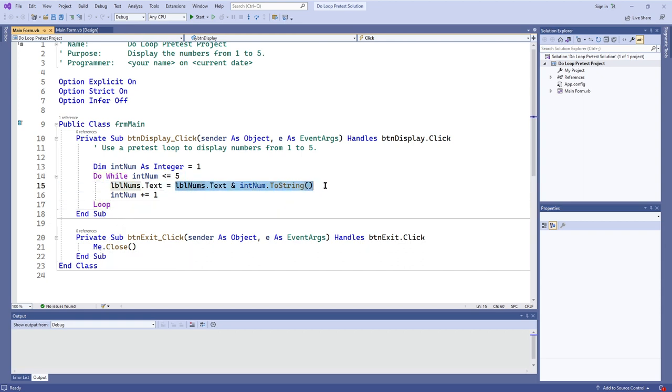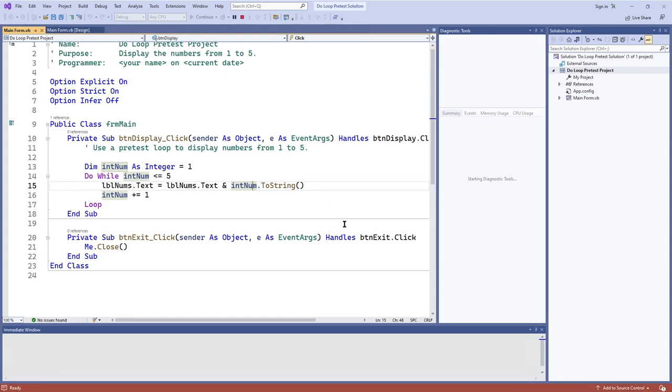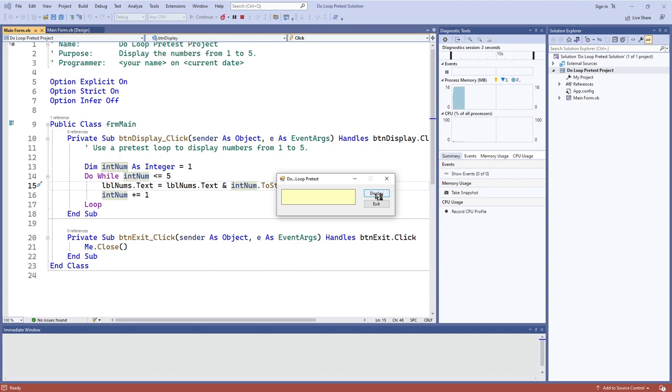This part right here, I will explain more in just a second, but know that it is essentially sticking these two strings next to each other. So whatever is currently in the label's text property with the string that we get by converting int num to a string. So when I run it, we would expect label nums to have the numbers 1, 2, 3, 4, 5 all right next to each other. Just like this, where if I click display to run our procedure, we get 1, 2, 3, 4, 5 all right next to each other.